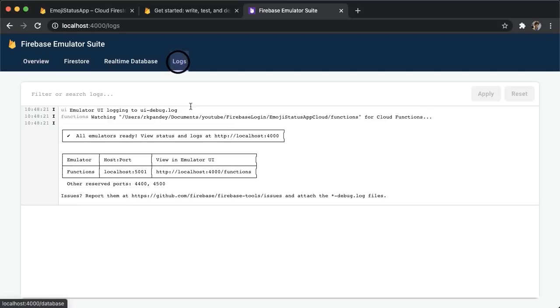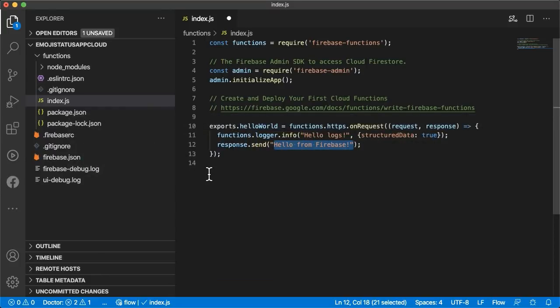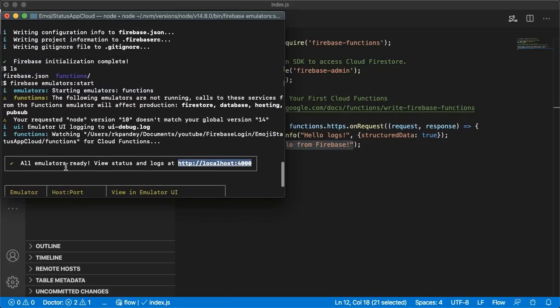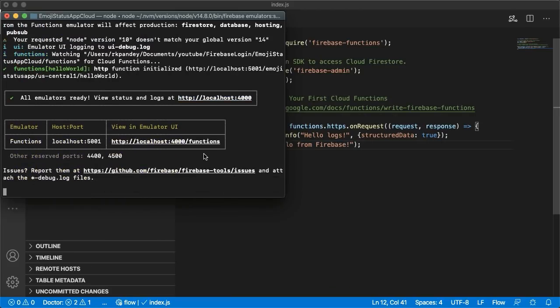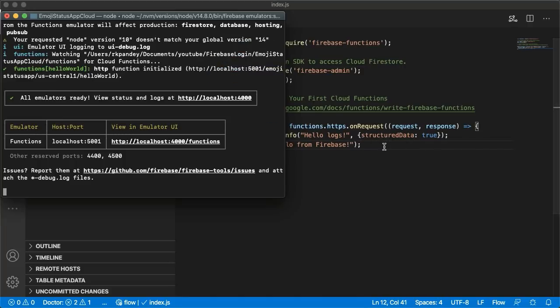I'm going to go into the log section because that's the one that we care about. And now I want to actually trigger this function to run. The way we can do that is if you go back again to the terminal, there should be a URL here. One thing I forgot is that you have to actually save this file, index.js. Once you do that, you should see an output when you start the emulator for the URL in order to hit that function, which is the HTTPS function.